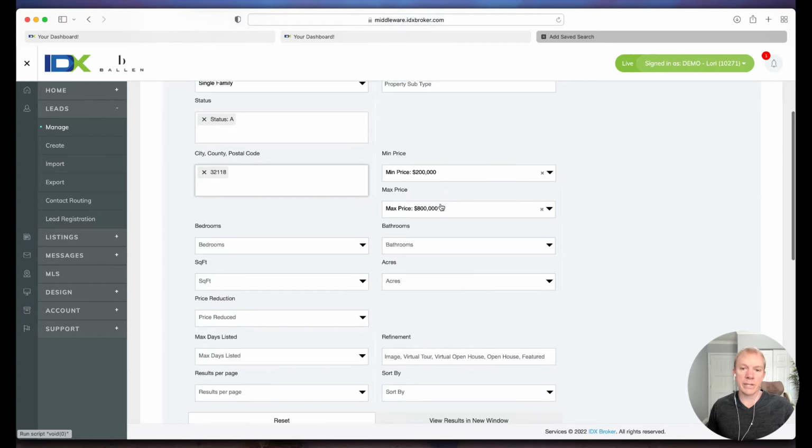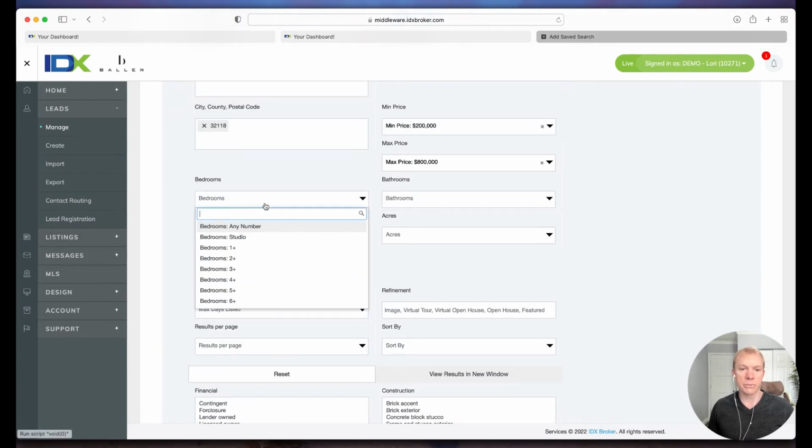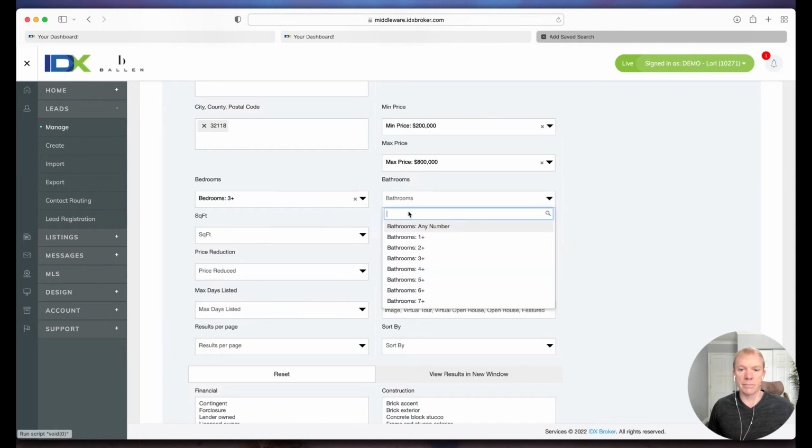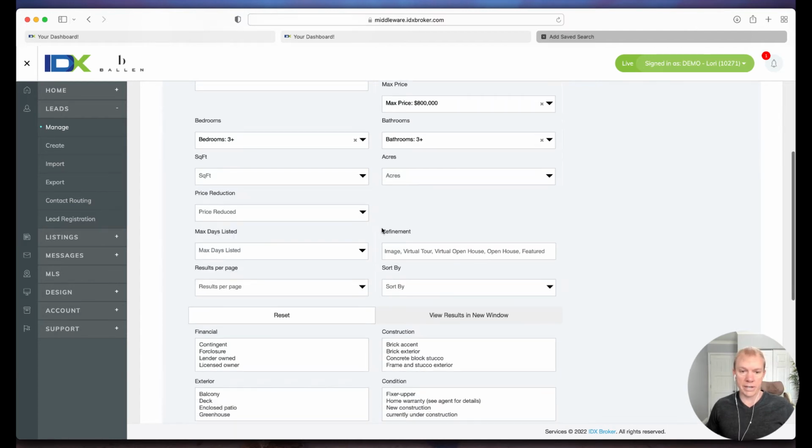Minimum and maximum price points, you define that as well. Number of bedrooms, number of bathrooms. Again, just drop downs. I can choose what we're looking for. Square foot, number of acres, whether there was a price reduction. So you could actually send them all homes that have had a price reduction, which is pretty cool. It's a nice feature there.